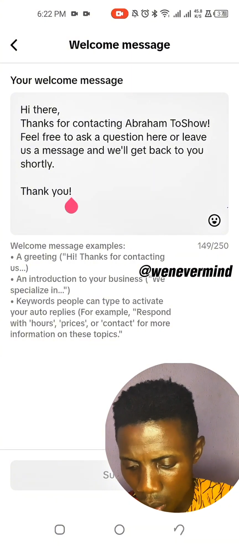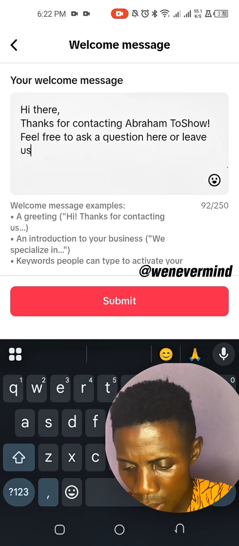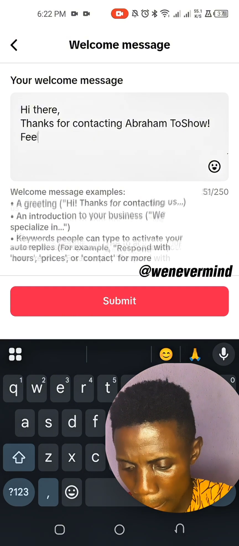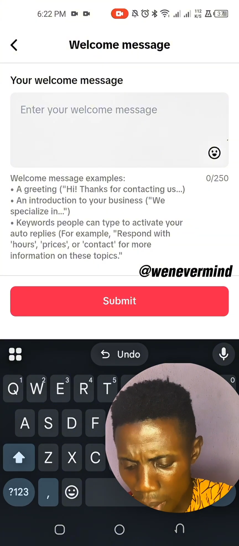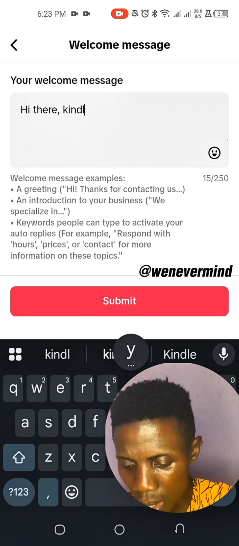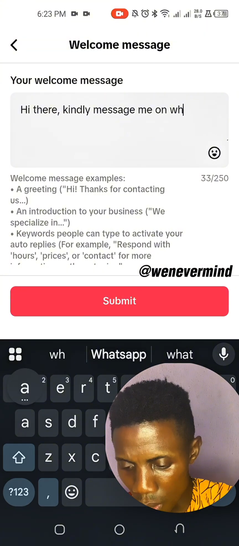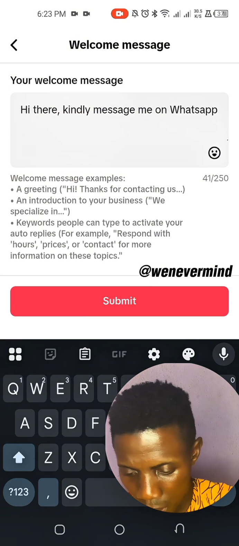Anyone that sees your ads and messages you, from here you can direct them to anywhere you want them to buy from you. But don't put a link. You can only put your phone number to direct them to any platform where you want to sell your products. Kindly message me on WhatsApp. Then you put your phone number.